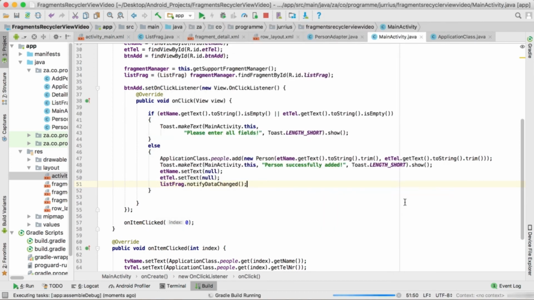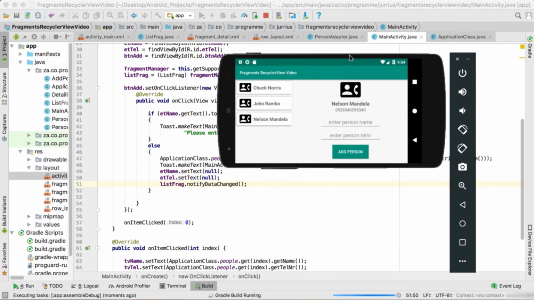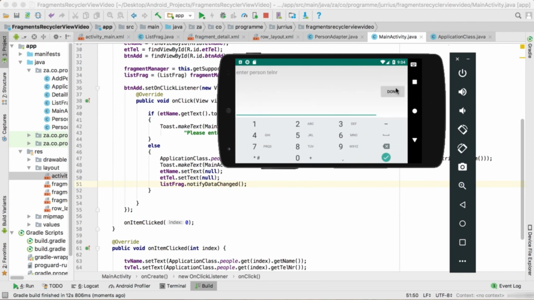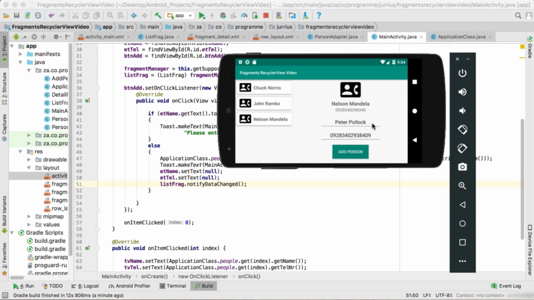I'm going to run this, say OK, and let's see if it runs. Right, so there we've got the items in the list. Let's enter a new person there. Let's say Peter Pollock. Say next. And then the telephone number, let's make it anything there. Say done. So now the data is entered. If I click on add person now, it adds that person to the list, successfully added, and I can now click on that person to also show the data.